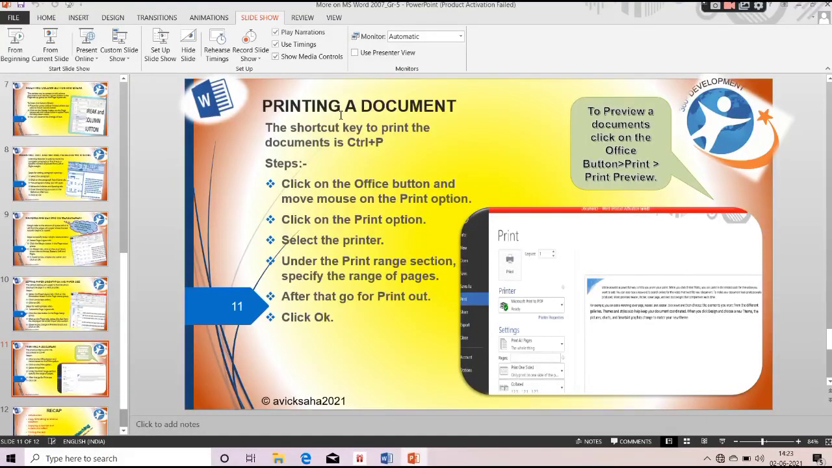This is the last slide, for printing a document. The shortcut key to print is Ctrl+P, and you can set a preview also. You have to click on the office button, print, and the print preview option is given, and the steps are given. Click on the office button and move the mouse on the print option. Click on the print option, select the printer which you want to print. Under the print range section, specify the range of the pages. After that, go for print out, click OK.